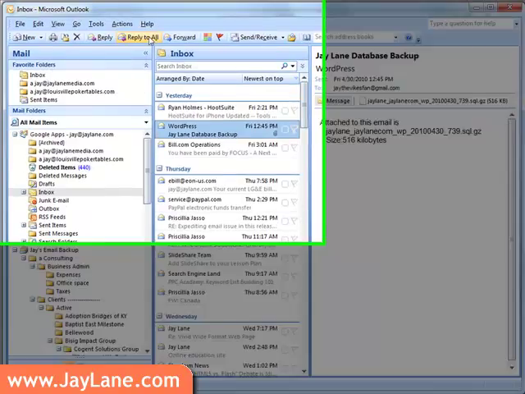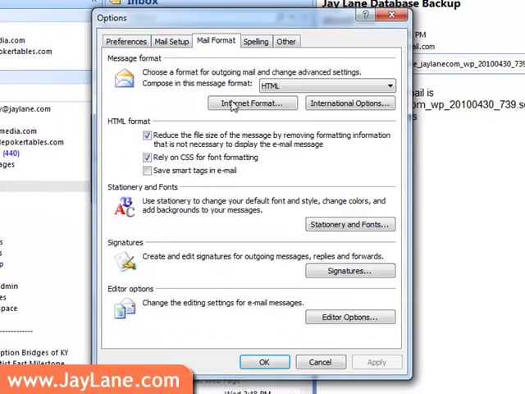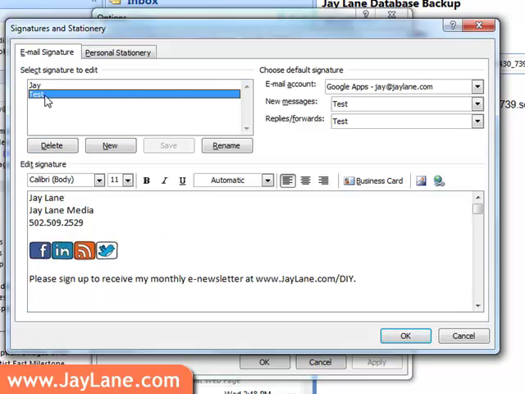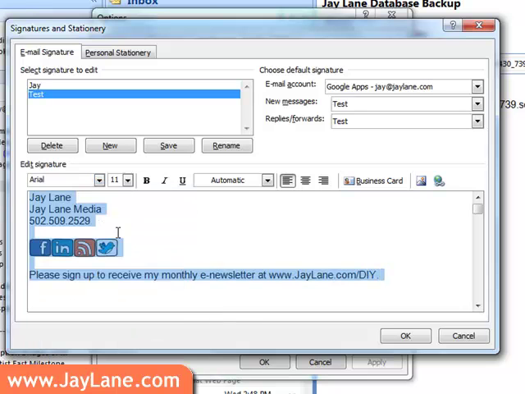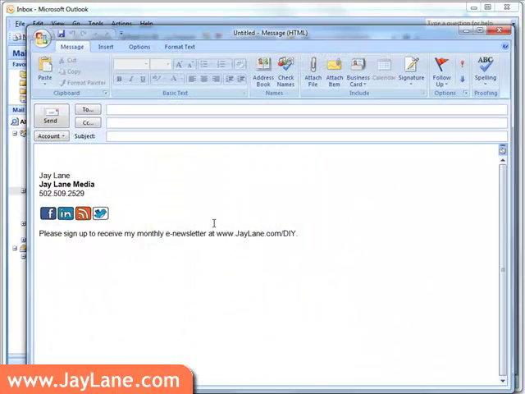I can go back to Outlook here. I can go back to Tools, to Options, to Mail Format, back to Signatures. And then I click on the signature I want to edit. And then let's say that I want all of this text to be Arial. I can just click on this little drop down here, say Arial, and there we go. If I want to bold my company name, I can do that. I can say OK, OK again, and then you'll now see that everything's updated.